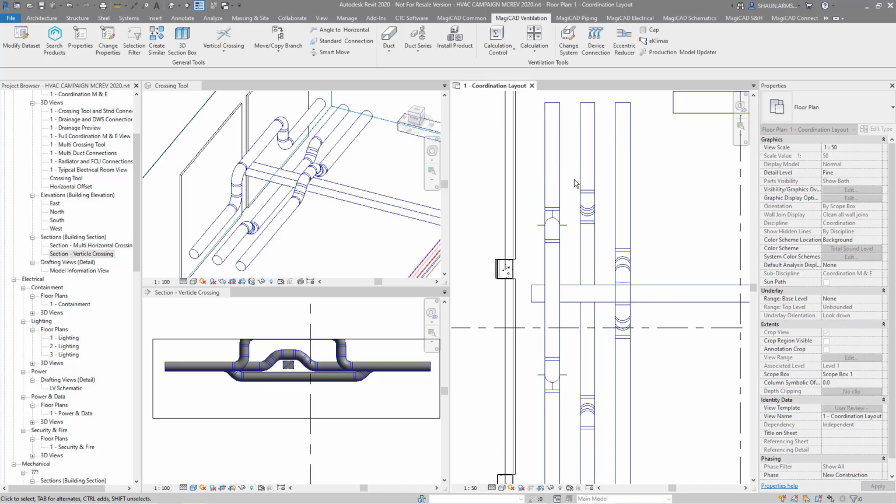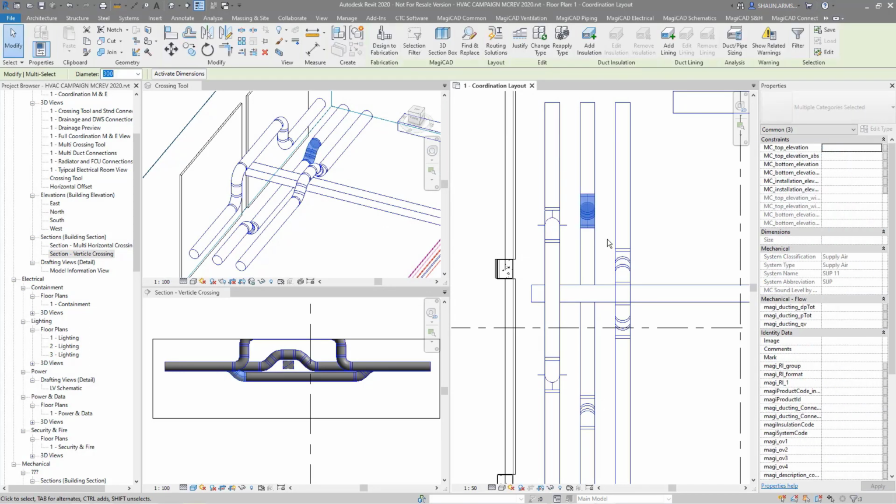Afterwards, you can tidy this up if needs be. These are not fixed.